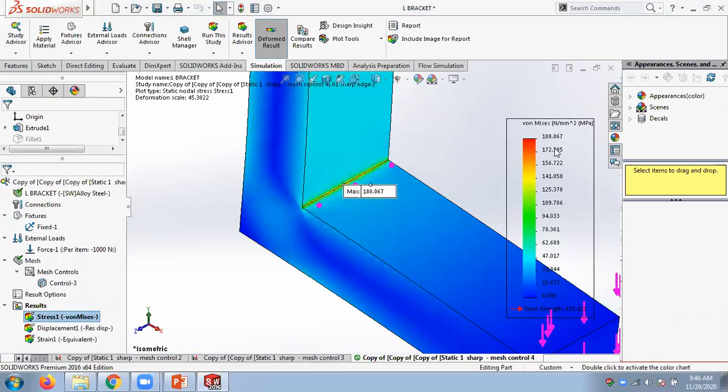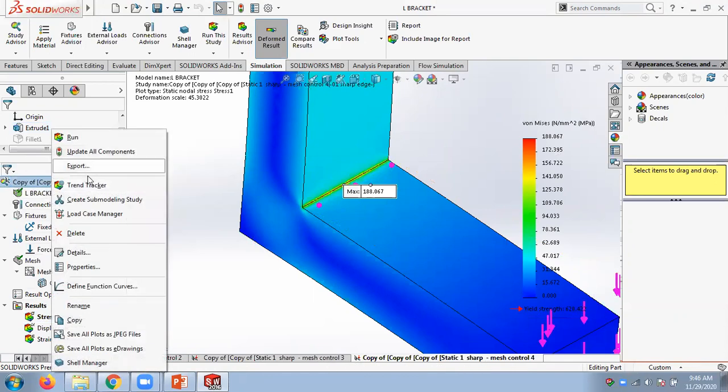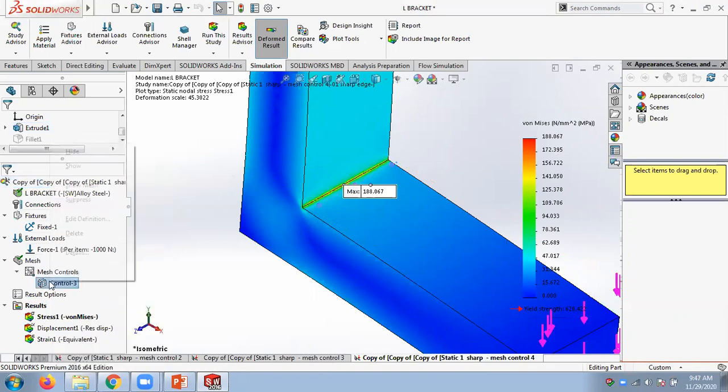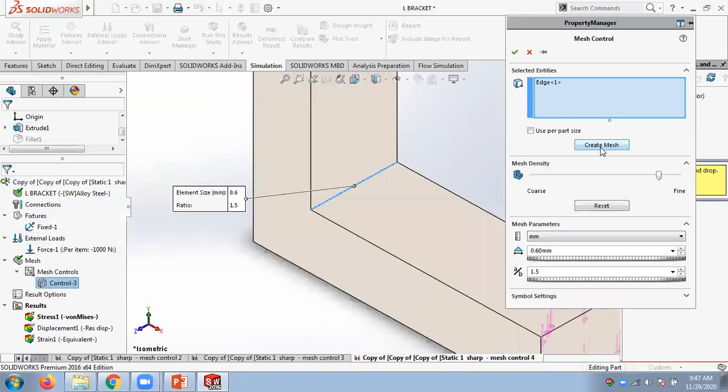Now the value is around again 188. So this should be 0.3. Make sure these values are correctly applied.